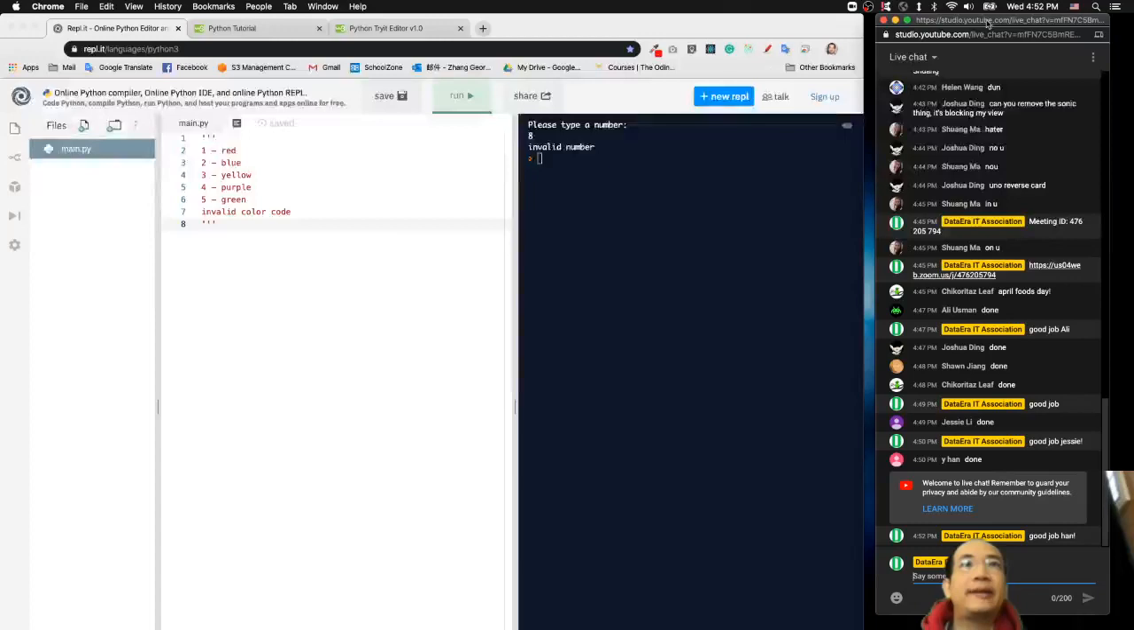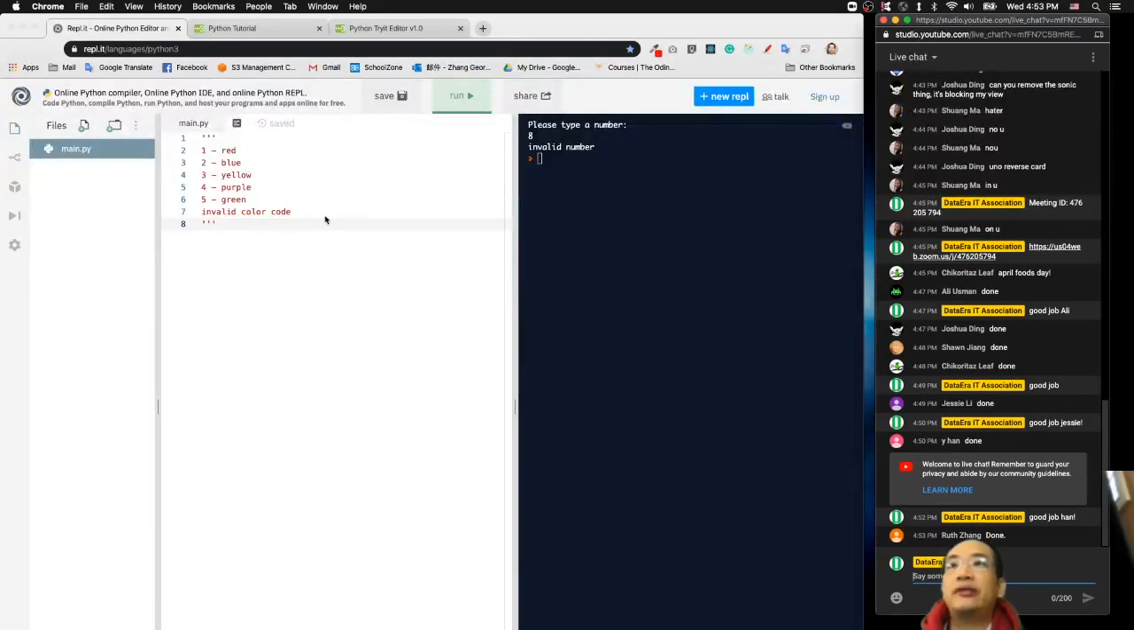All right. So I think you have done, and I assume you already tested your program. If you type number 1, it should show red. If you type 2, it should show blue. And again, if you type number 6, it should show invalid color code. Or 7A0 should show invalid color code. Okay, so yeah.